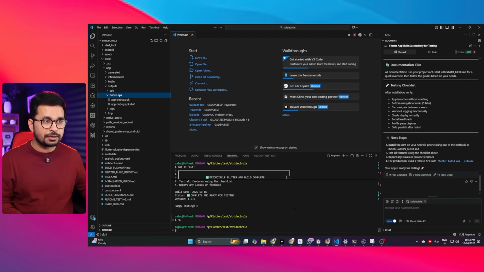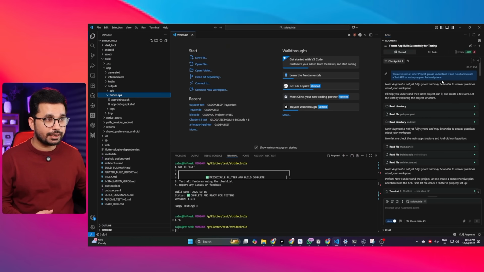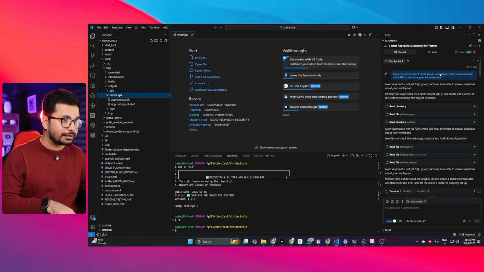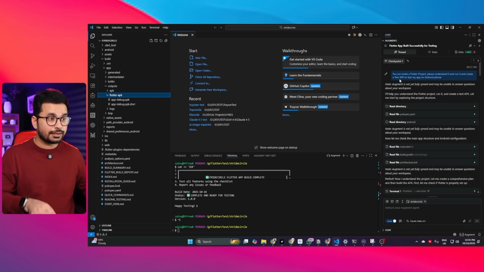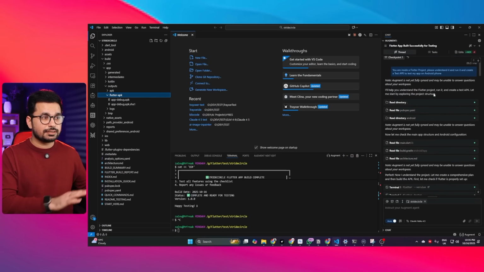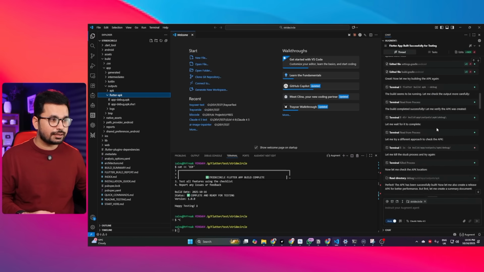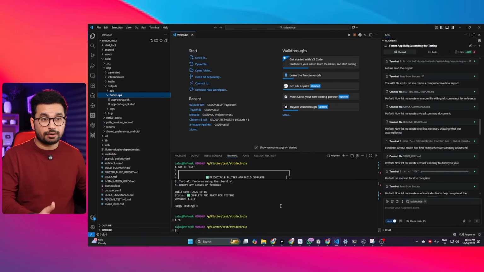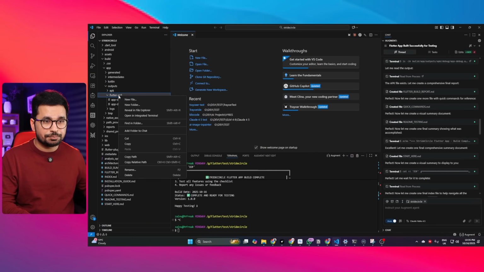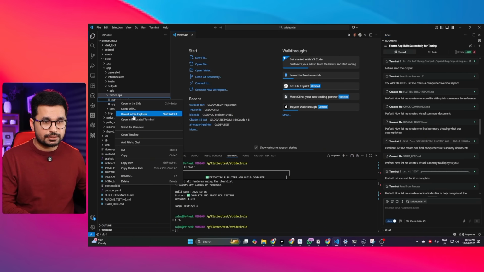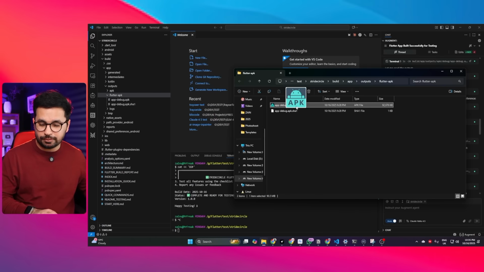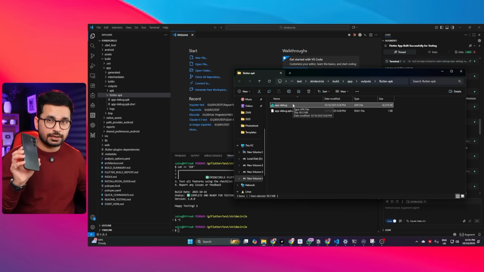Here you can see I have downloaded this source code inside this folder, and I then opened it inside VS Code, and I'm using Augment Code as my AI code editor. Here you can see I gave it this prompt: you are inside a Flutter project, please understand it and run it and create a test APK to test my app on Android phone. I gave it this simple prompt, and it installed all of the dependencies, and after that it created this APK file for me. Let me open that. This APK file I can now directly run on my mobile phone.